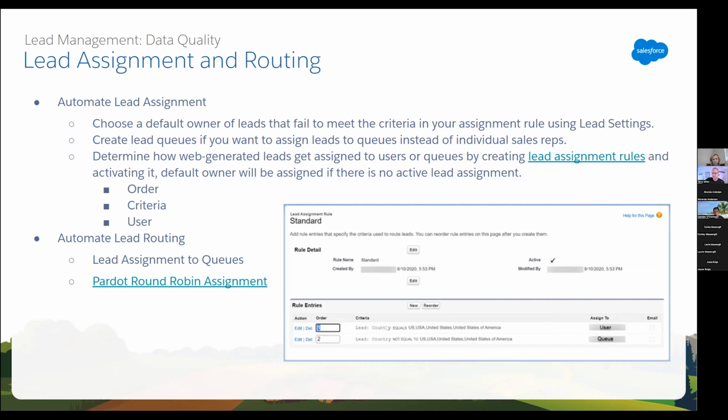So here's just a basic example of assigning leads by a country that's present on the lead, and then you'll assign it to a specific user. And then if it's not equal to a particular country, then you would assign it to a queue, and you would have individuals assigned to that queue that could pick up the lead from there. There was also mention of Pardot round robin assignment, if that tool is also part of your stack. And that was creating a group. And then once you create that group, you can set up the round robin assignment in Pardot.